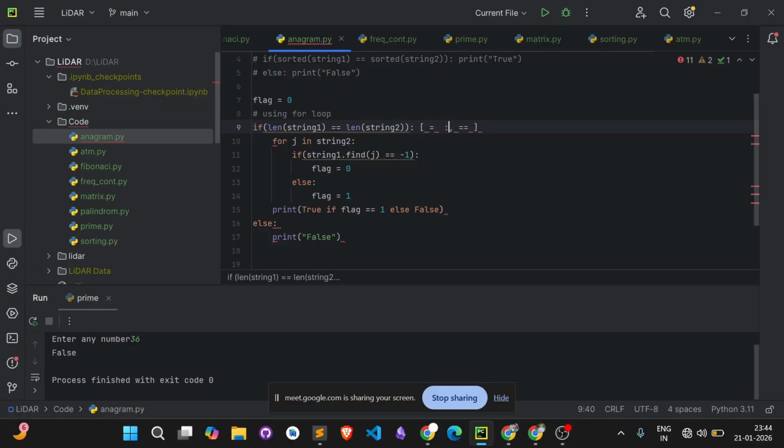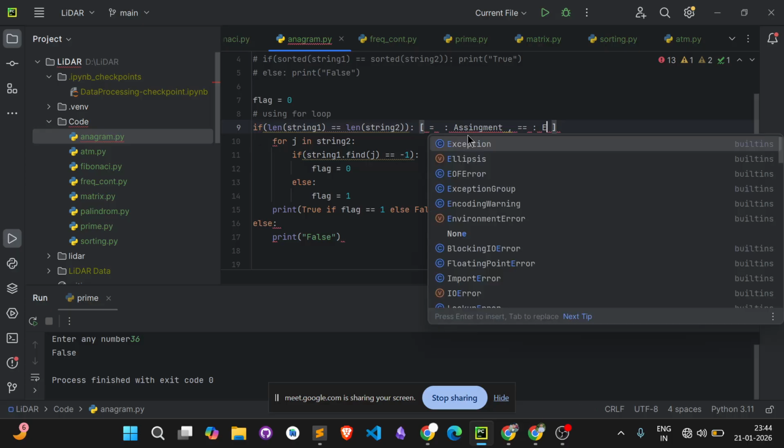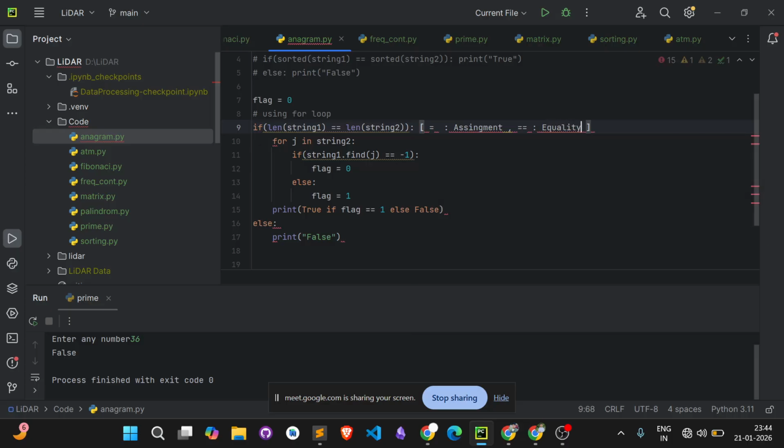Single equal is known as the assignment operator. And double equal is known as the equality operator. Basically in mathematics, single equal means that a is equal to b, like a value is 4. That is the same as assignment, like you are assigning a equal to 4. A equal to 4 means the value of a is becoming 4. A is assigned as 4.